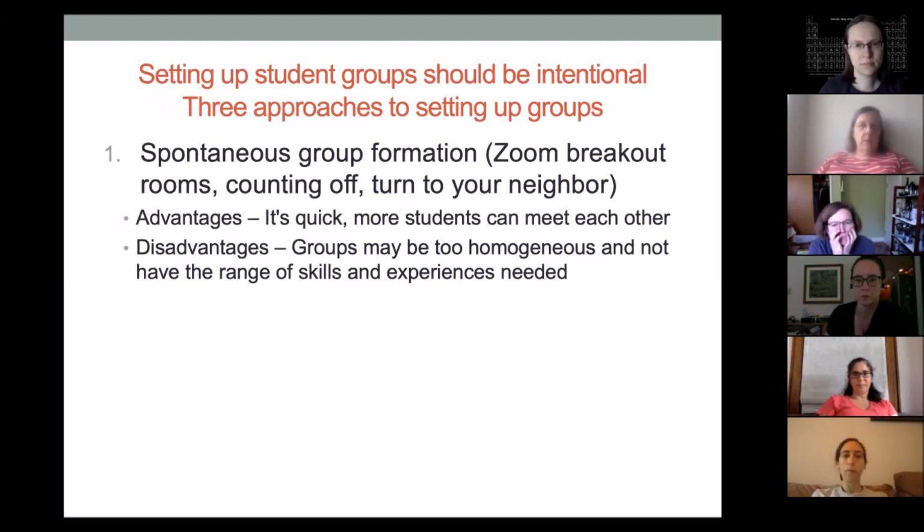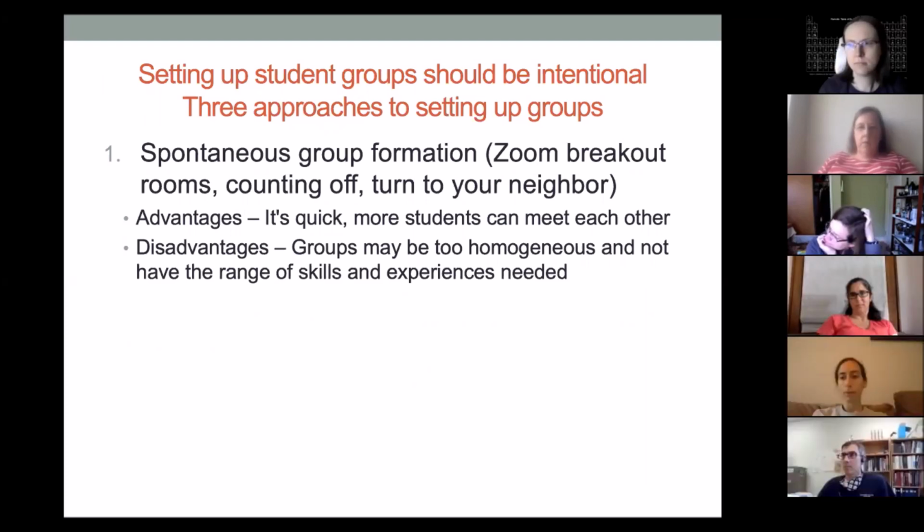All right, so now to my 3 points. Setting up student groups should be intentional. There are 3 approaches to doing this. The first one is unintentional, and that is using spontaneous groups. And I use that quite a bit, actually. If I have a 30-person class, I'll use Zoom breakout rooms and let Zoom make the rooms, and then I may adjust people a little bit before I send them off on their way. Or having students count off, turn to your neighbor, etc.